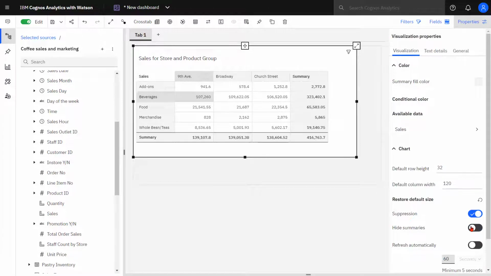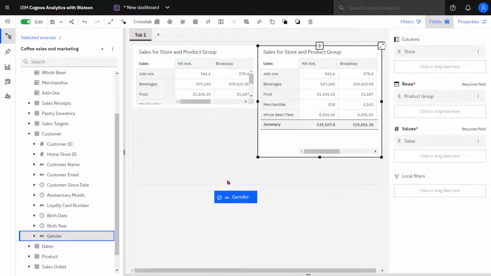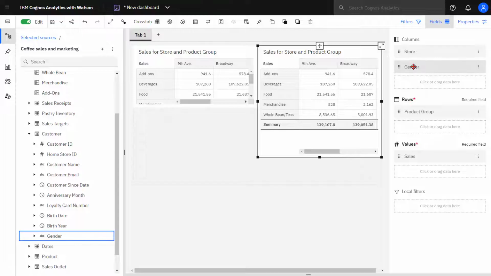Now I want to build a more complex crosstab. I've made a copy of the crosstab I just created, but this time I want to show my sales by store, customer gender where I know it, and product group. I drop gender onto the second column slot.